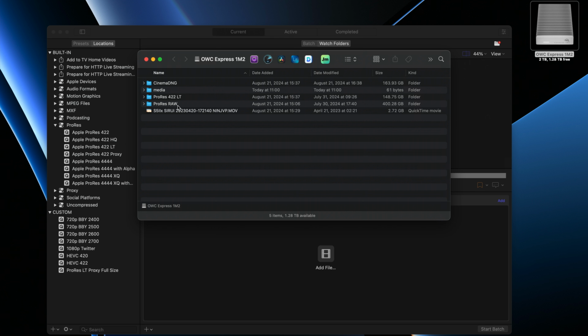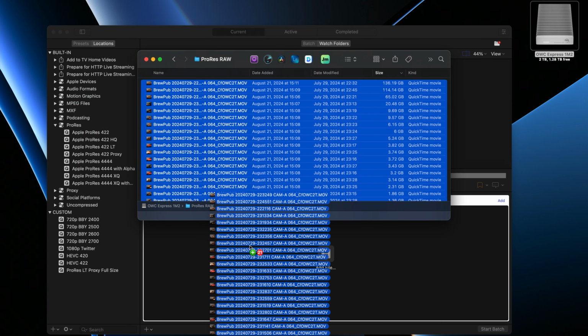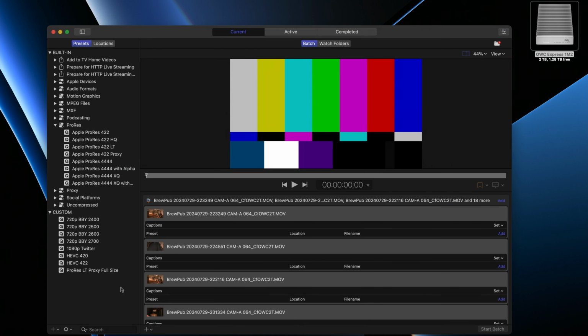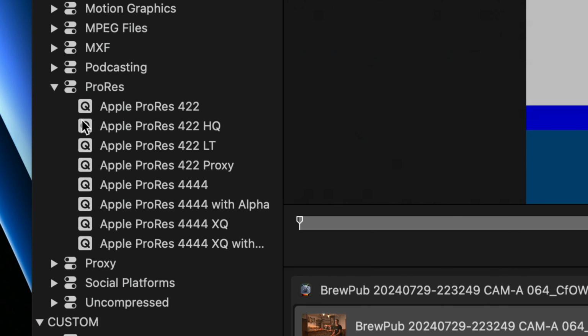Enter Compressor. I'll go ahead and take all of my ProRes RAW files, select those, drag them into Compressor, and from here you can choose what format you want. If you want a really high quality image at this point, then go ahead and do a ProRes 422 HQ. If you really are just using this for scratch and you're definitely going to replace it later, then save some space. Just go for 422 LT. That totally depends on you and your workflow and what you intend to do with these files.